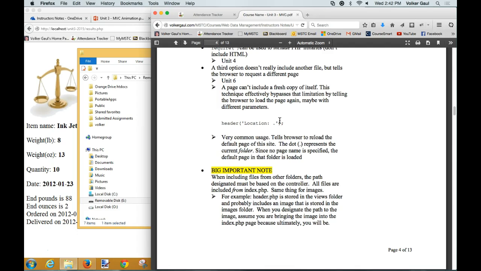What it really does is go back to the server, even though I'm on the server, goes back to the server, so take me to the index page with this action, which builds a whole new page. So this will come into play later.